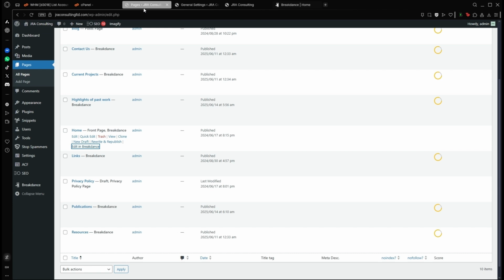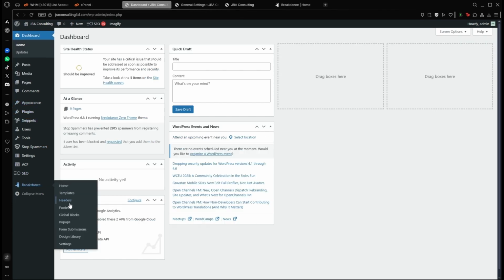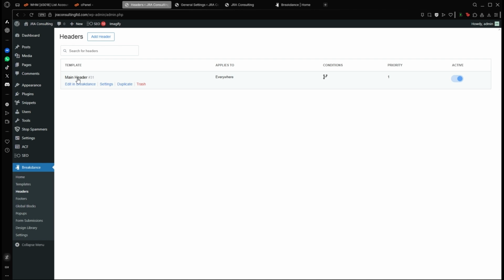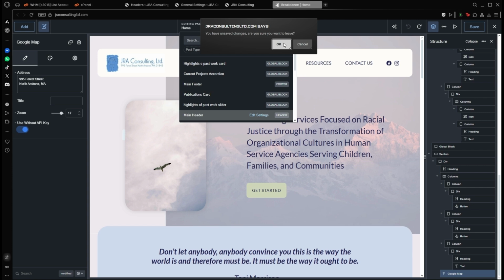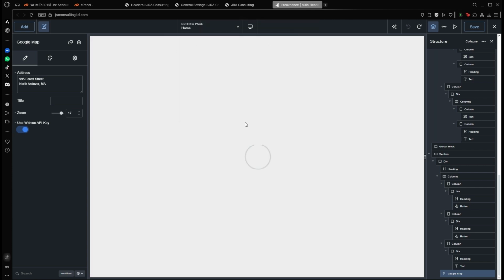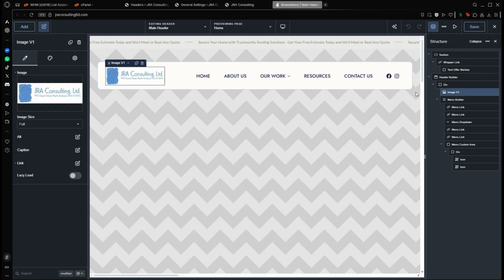Another way to do that is from the dashboard. We would hover over Breakdance, and then we would click in headers, and then we would open the main header. We would click this link, edit in Breakdance, and that would open this same page, right? This same editor.